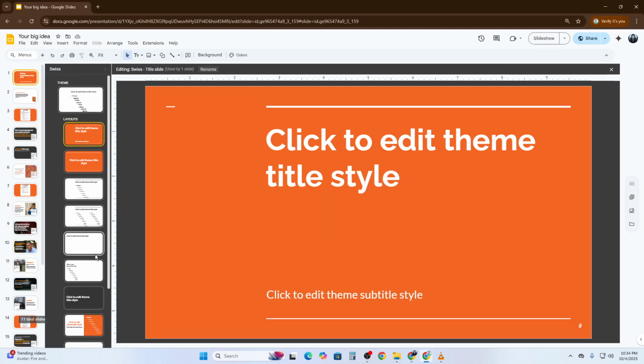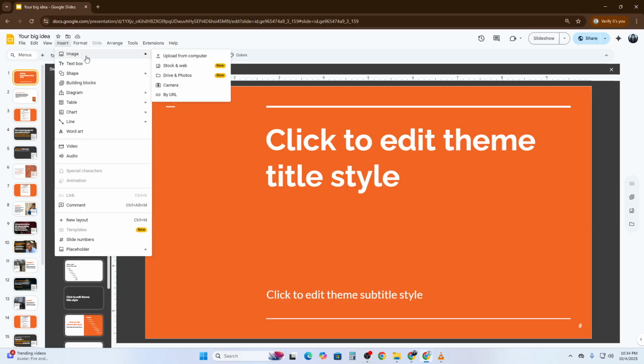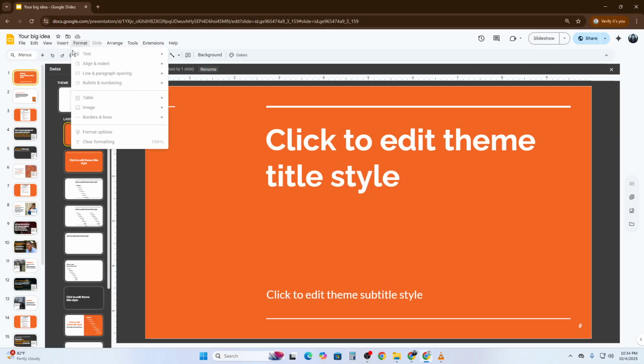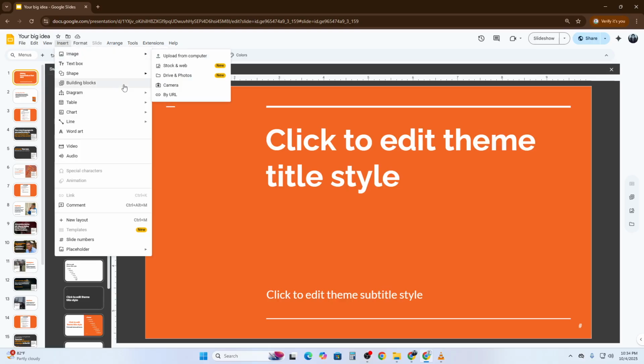But what if you only want a header on a specific slide? That's easy too. Simply go to that slide, use the Insert tab, and add a text box or image directly. You can position it anywhere, adjust the size, and style it however you like. This method is perfect for highlighting unique information without affecting the rest of your presentation.